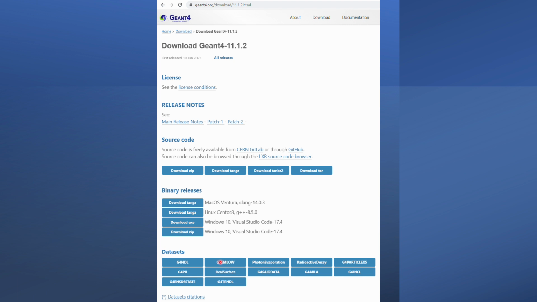Without this batch file, you will have to manually download and unzip 12 datasets from the Geom4 download page and set their corresponding environment variables by yourself. Believe me, you don't want to do that by hand.